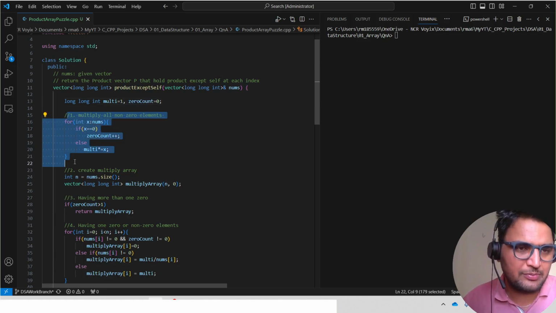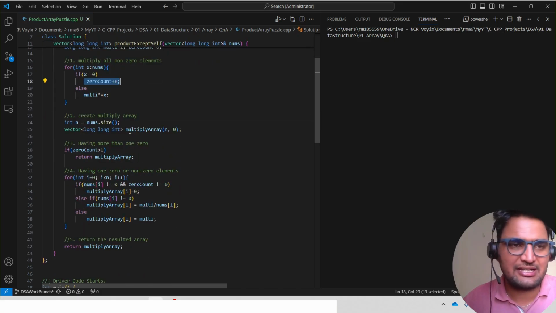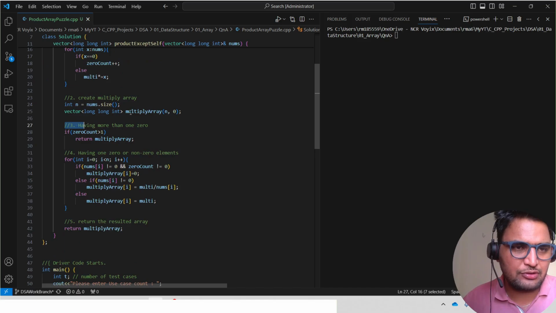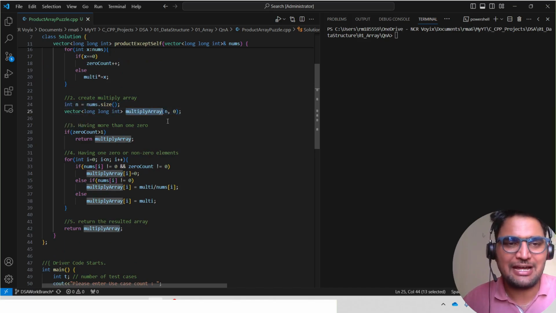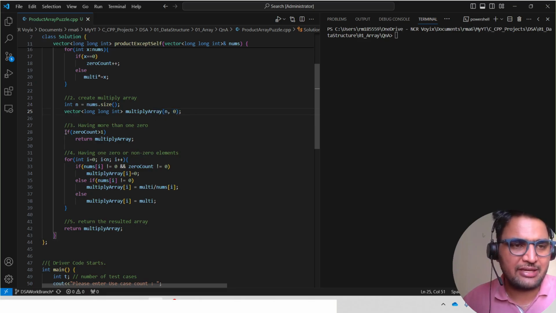And here in one loop I am calculating the multiplication and the zero count. Here I am creating one array, the output array, and I am initializing all the elements of the output array with 0. Why am I doing this? Because, as I discussed, we have this zero count.